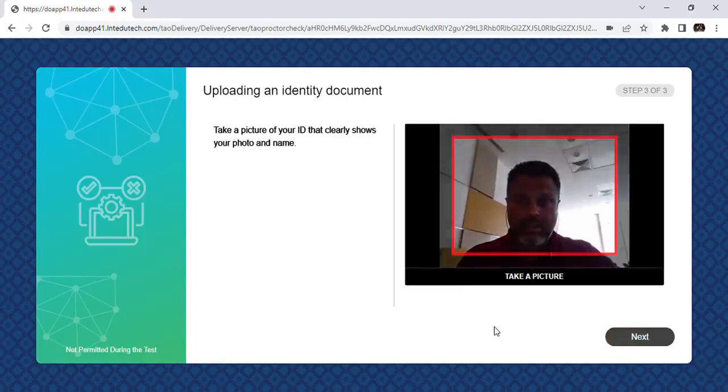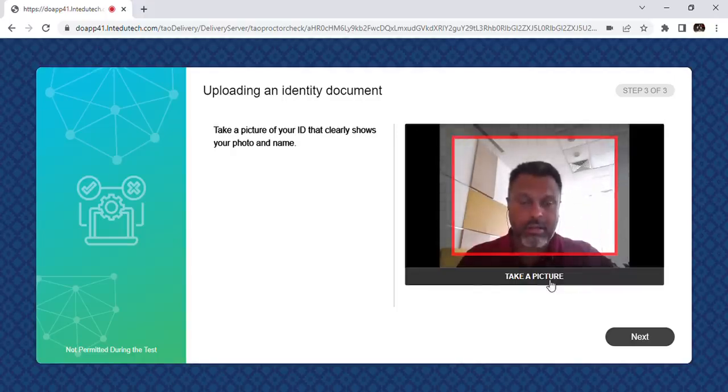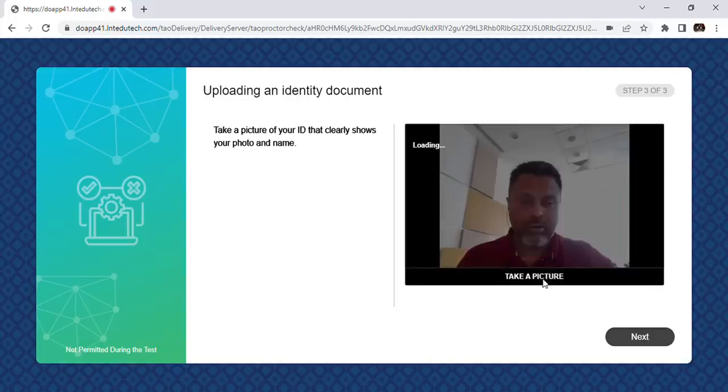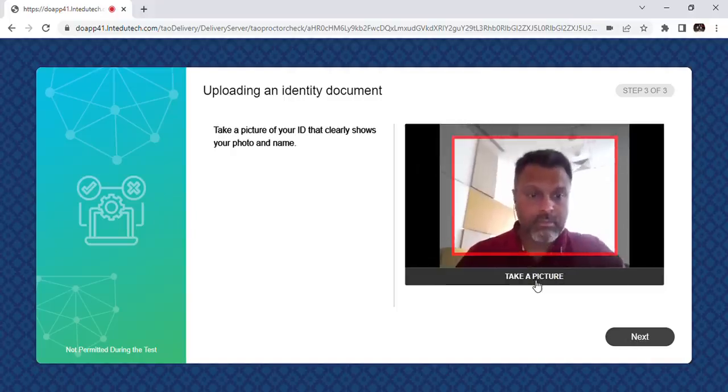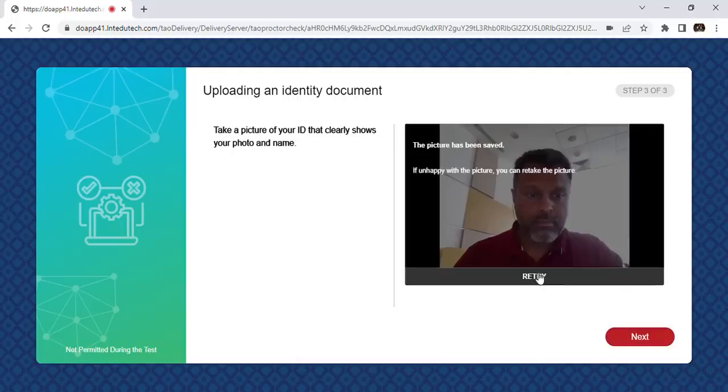Next, it will ask you for an ID card. Kindly place the ID card with the photograph in front of your camera and click on take picture. In case you face any issues in capturing the ID proof, just click your face itself and click on take a picture. The moment you get this option, the picture has been saved. Click on next.